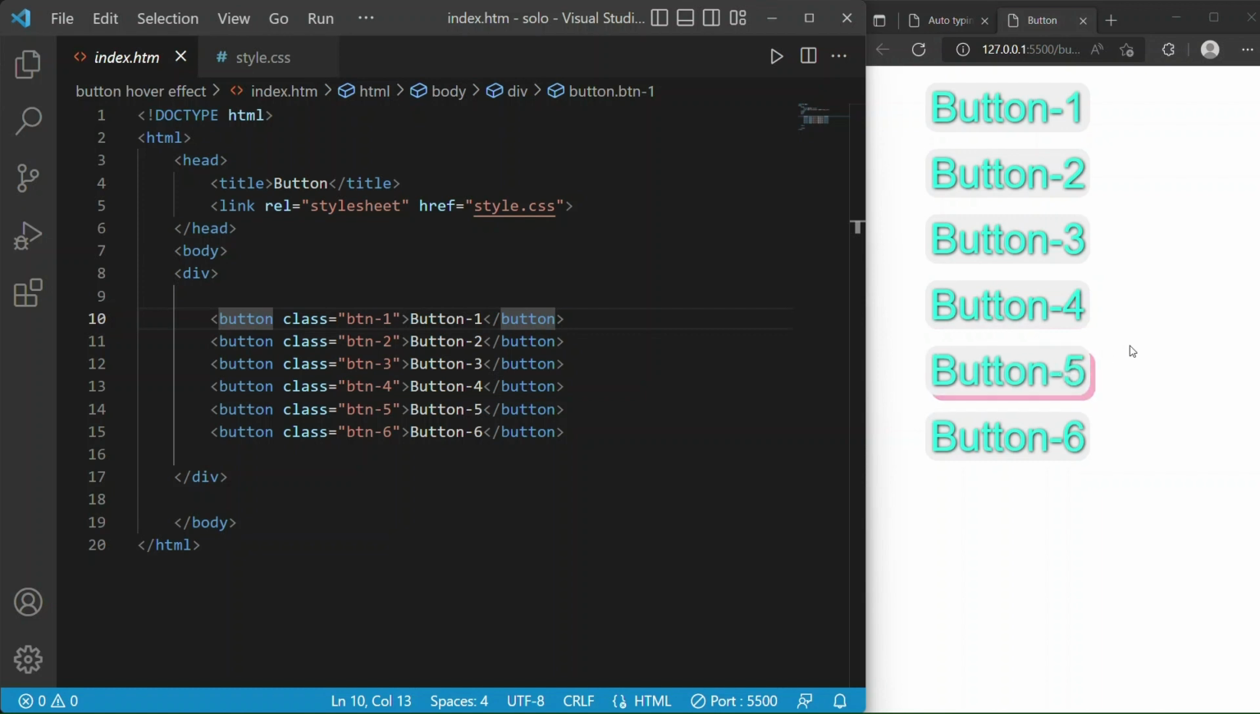Similarly, on button 5, I have given a beautiful hover effect, and button 6 also I have given a beautiful hover effect. To make this hover effect, we'll use HTML and CSS. So here I have written my basic HTML and CSS, and I have given the title button, and after that I have linked my CSS file.